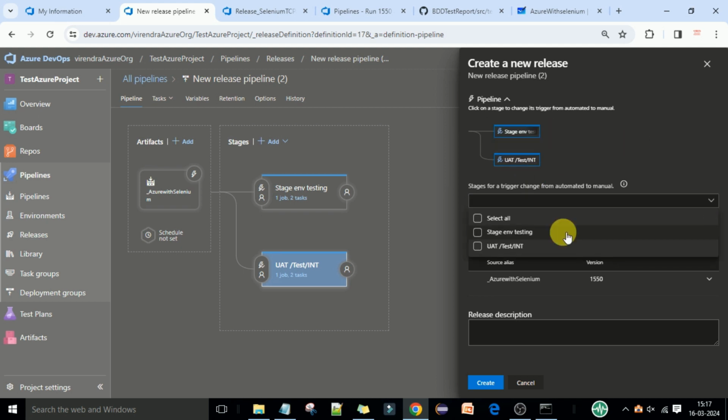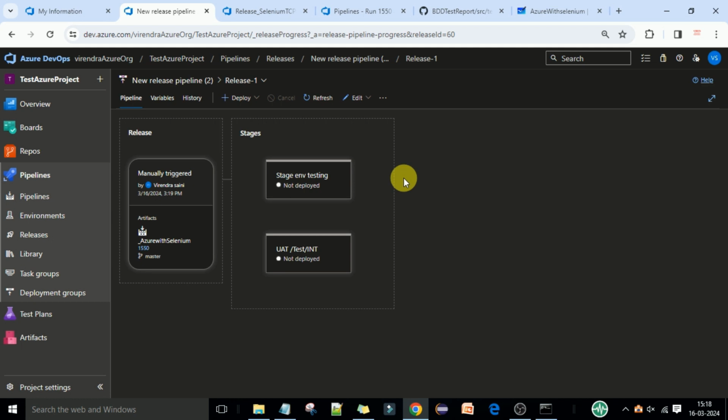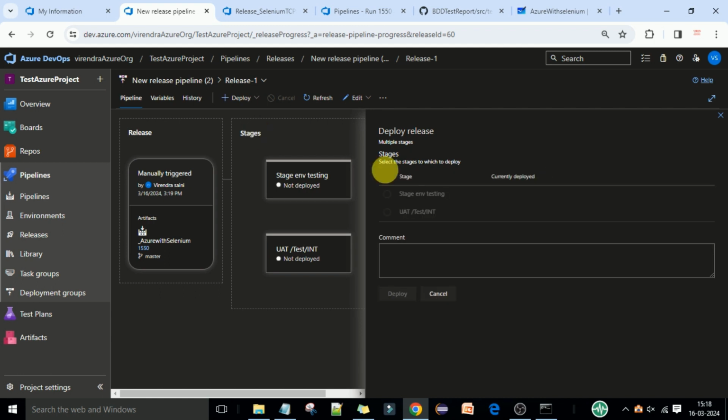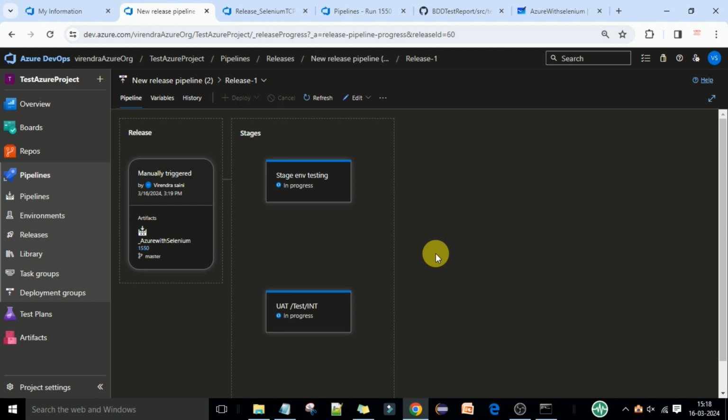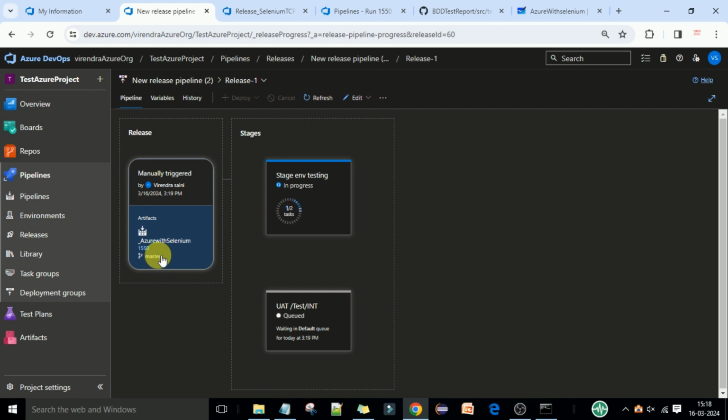Here you can select all the stages, and this is their build, and now you are going to create the release. You can go to your release, and it didn't start the deployment. To start the deployment, go to deploy multiple, select both stages, and start the deployment. Now you see both are in the queue. This build is going to trigger in the staging environment, and this build is going to trigger in the UAT and test environment.